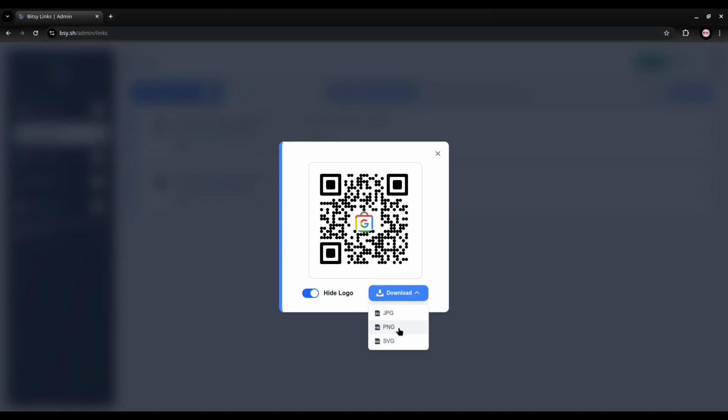The SVG format is a scalable vector image, which is perfect for high-resolution prints or professional materials where clarity is key. Simply choose the format that best fits your needs, click on the corresponding download button, and save the QR code to your device. You can now use your QR code in various ways: print it on marketing materials, include it in presentations, or share it digitally.